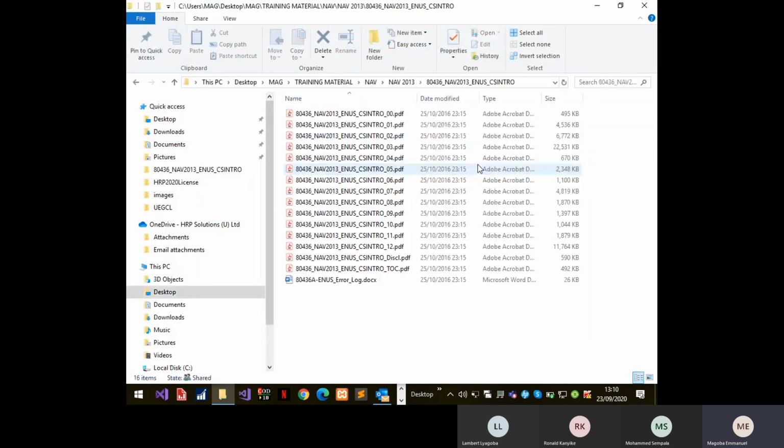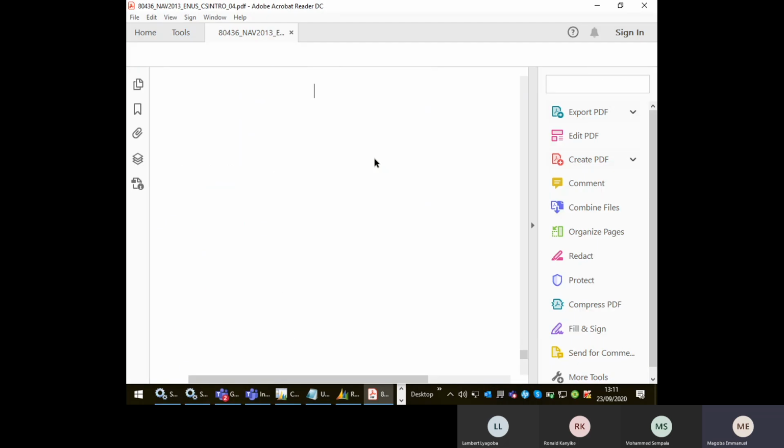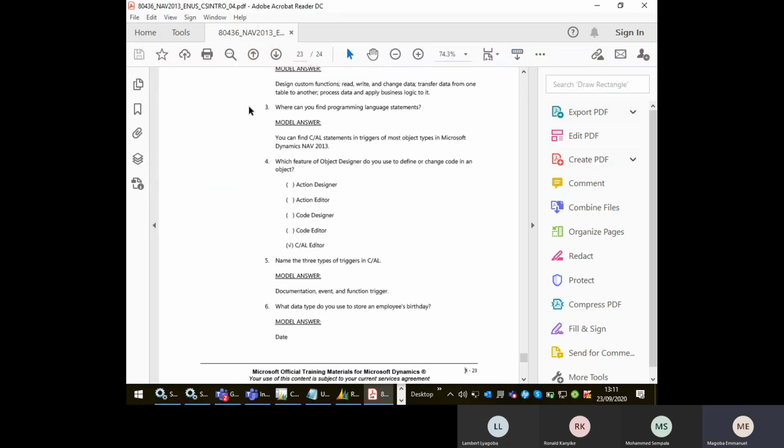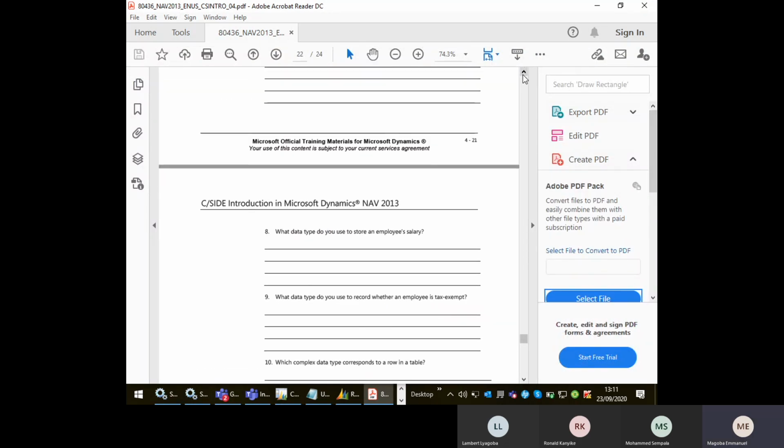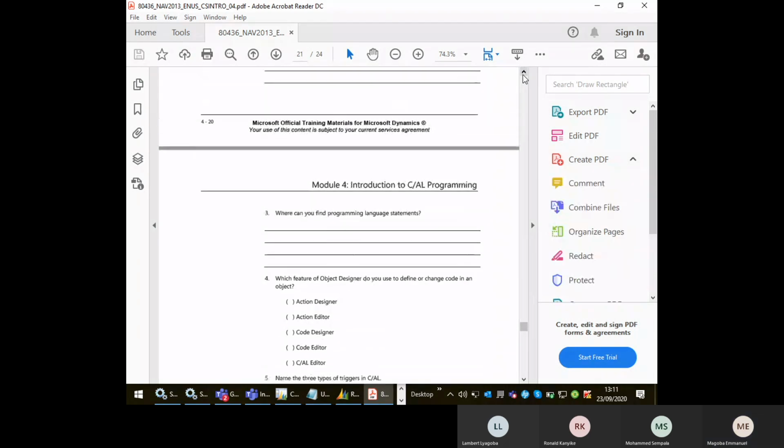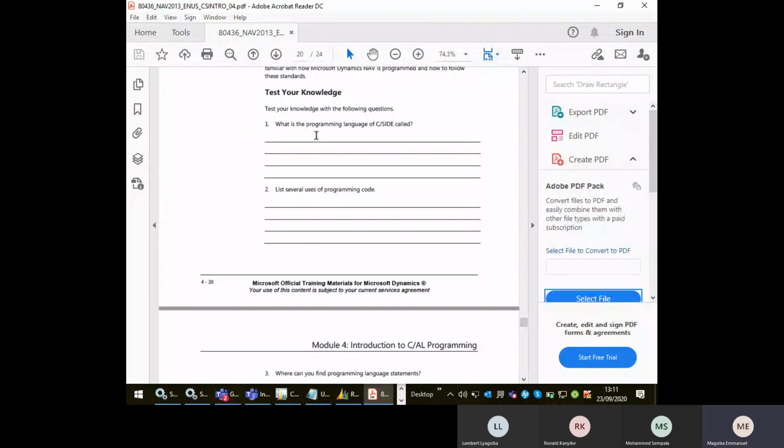So let us go to our materials. This is demo 4. And we try to test. Make sure I don't open the answers. I know you have the PDFs, but let us not look at the answers. What is the programming language of C-side code? Is it PHP? It is called C/AL. List several uses of programming.